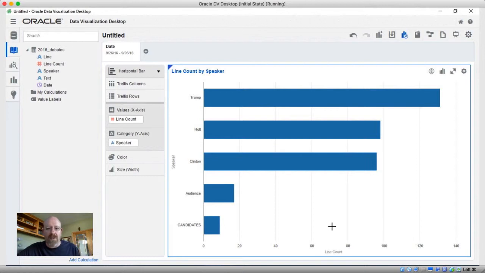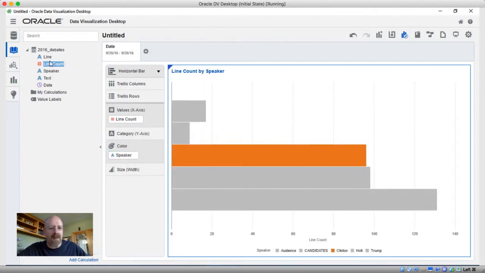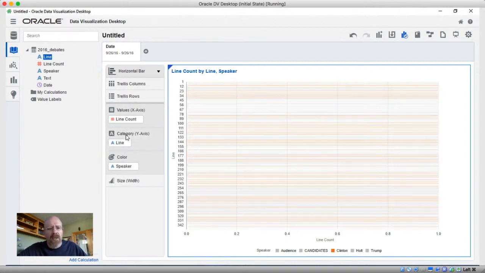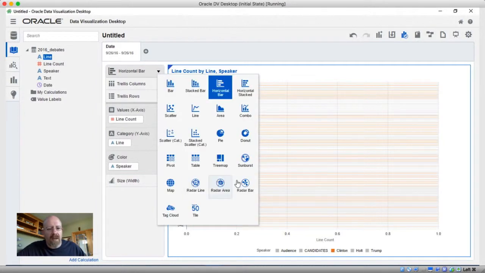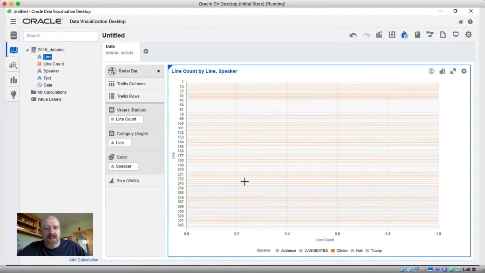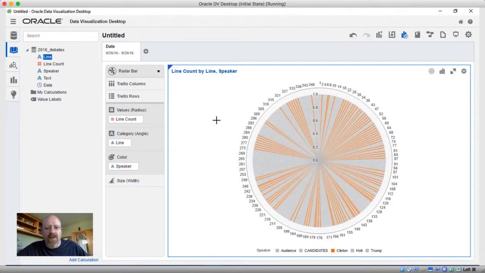So this is an interesting visualization, but what I thought would be even more interesting is if we could get a different sense of what was going on throughout the debate. To do that, I'm going to introduce the line number into the visualization here. Keeping this a horizontal bar chart introduces too much noise. This really doesn't tell us anything. So I'm going to switch to a radar bar, and this gives us a nice 360-degree view of the debate.